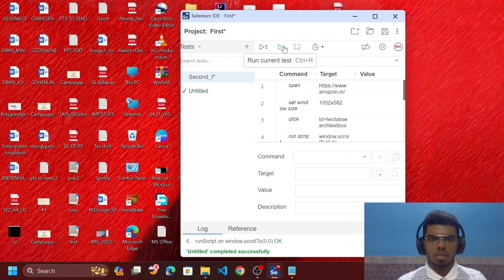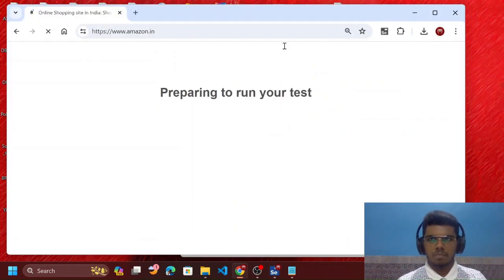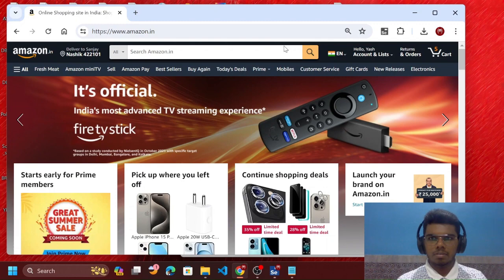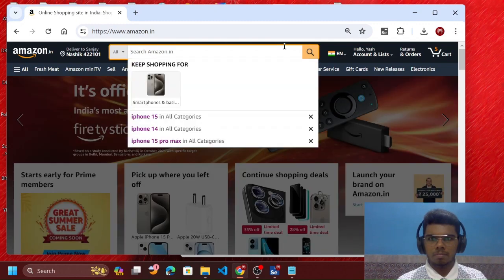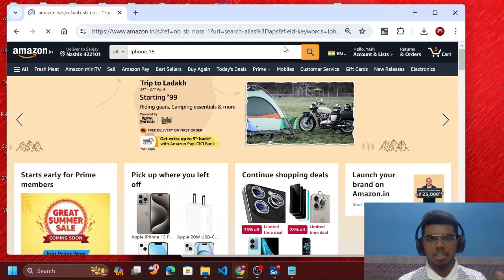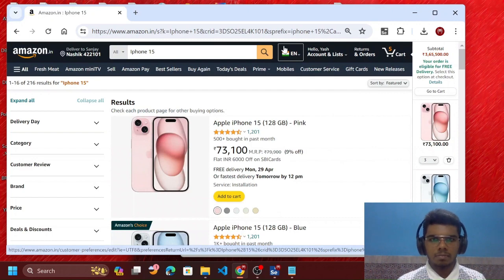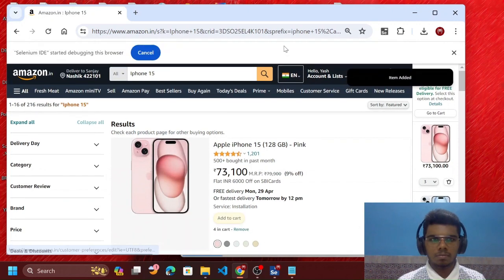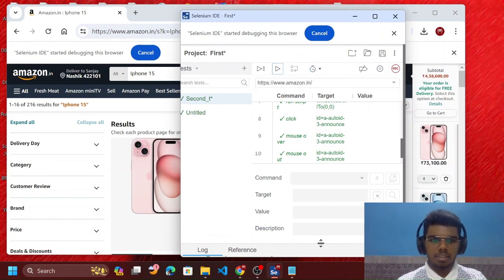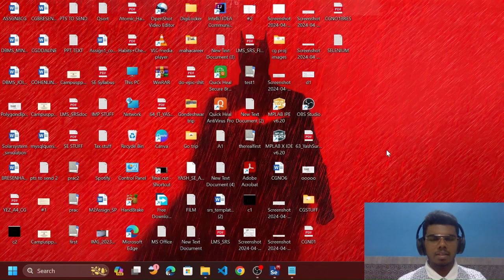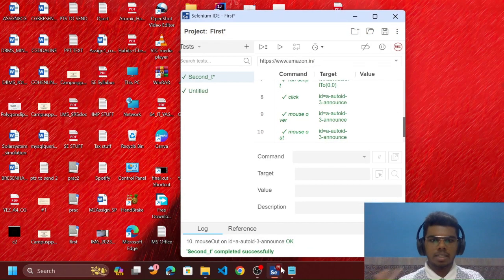Okay, three, two, one. It's doing it. I'm not touching the mouse. Going to search iPhone 15. So hit on submit search, and then it's going to add to cart. Okay, added, and we can say that the second test was completed successfully. So this test case was completed successfully, and that was the end of the second test case.